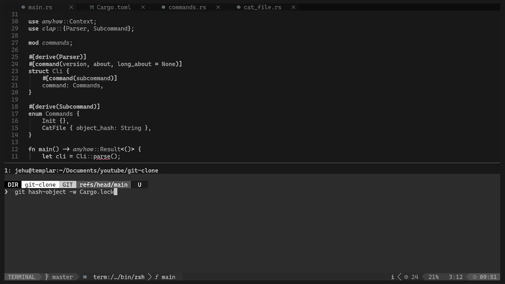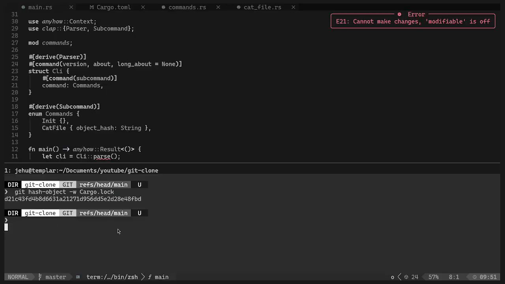Clone. Yeah, hash object. Hash object works. So let's just try with the cargo.log. So this is our hash. I'm using the actual git to create this object. So we're gonna use this hash and see if our function will be able to print out the cargo.log.